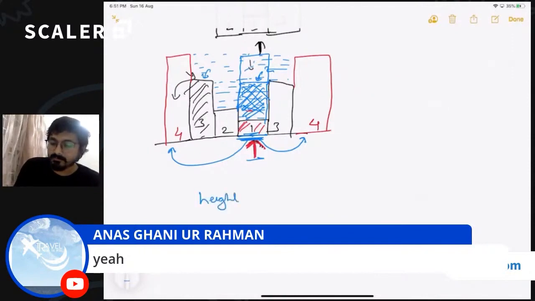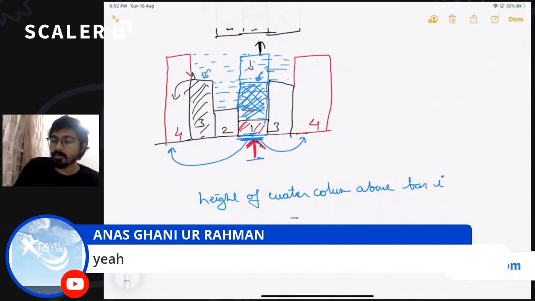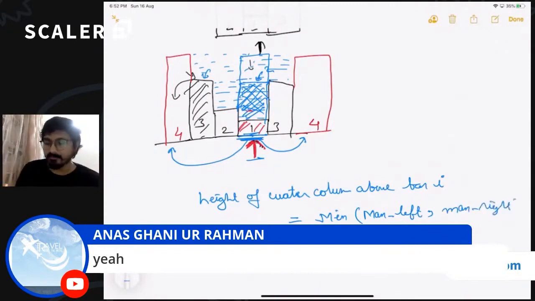Height of water column above bar i is nothing but the minimum of the maximum bar on the left side and the maximum bar on the right side, minus the height of bar i. So if this is my ith bar, the water column trapped above this bar is the minimum of the maximum of left and the maximum of right, minus the height of this current bar.